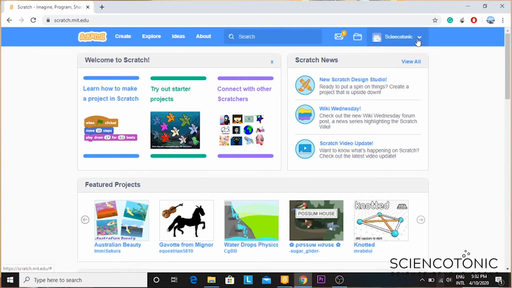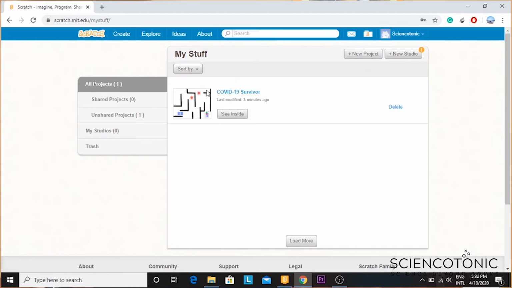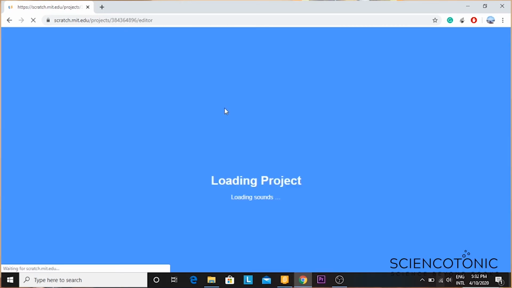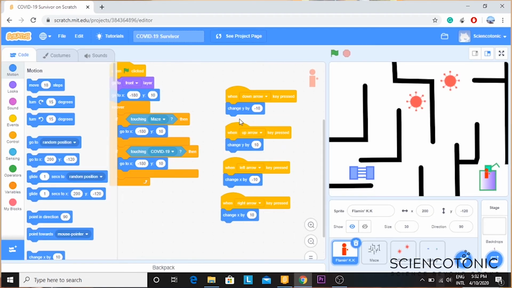If you want to see where your file is, all you have to do is go to the main menu and go to My Stuff. Here you can see COVID-19 Survivor, and you just go see inside. If you click see inside, it will go directly into the project. It will show you what is there, codes, everything. This is the final outcome.